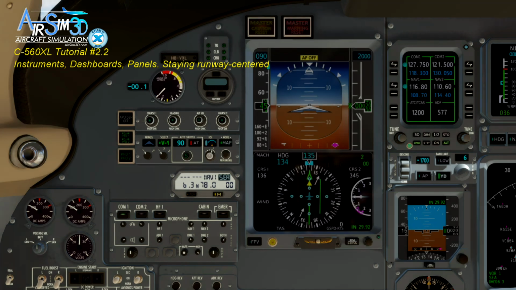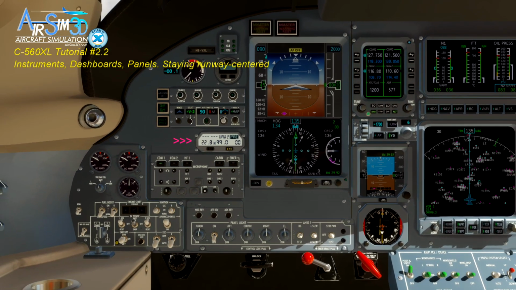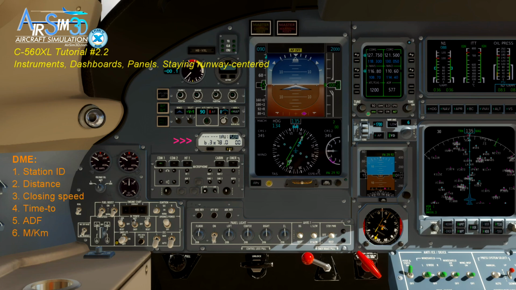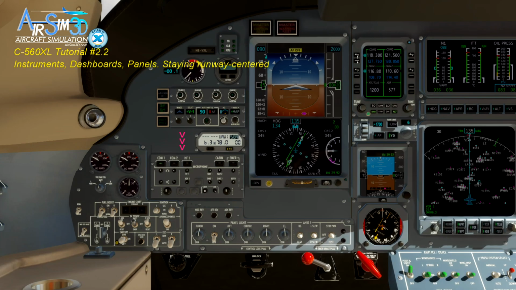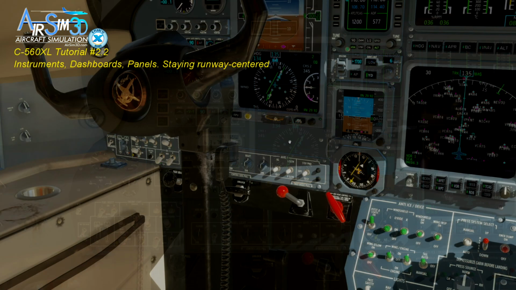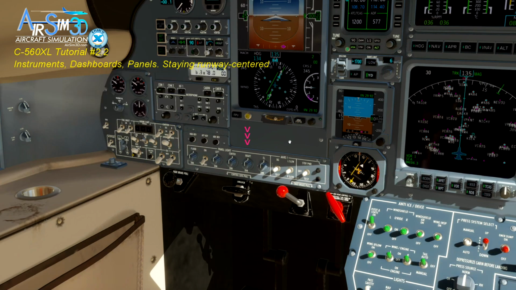Now below that we find the DME, the distance measuring equipment, which displays station identification and auto-tunes to the VOR being used to display distance to, closure, and time readouts. You can also track ADF distances and change from miles to kilometers on demand. To the extreme left is the electrical panel. Again, every switch and dial here functions and is very important to the normal operation of the aircraft. Below the DME is the COM panel, again, fully functional to the extent that they can be in the sim, and below it is the cockpit panel lighting panel.